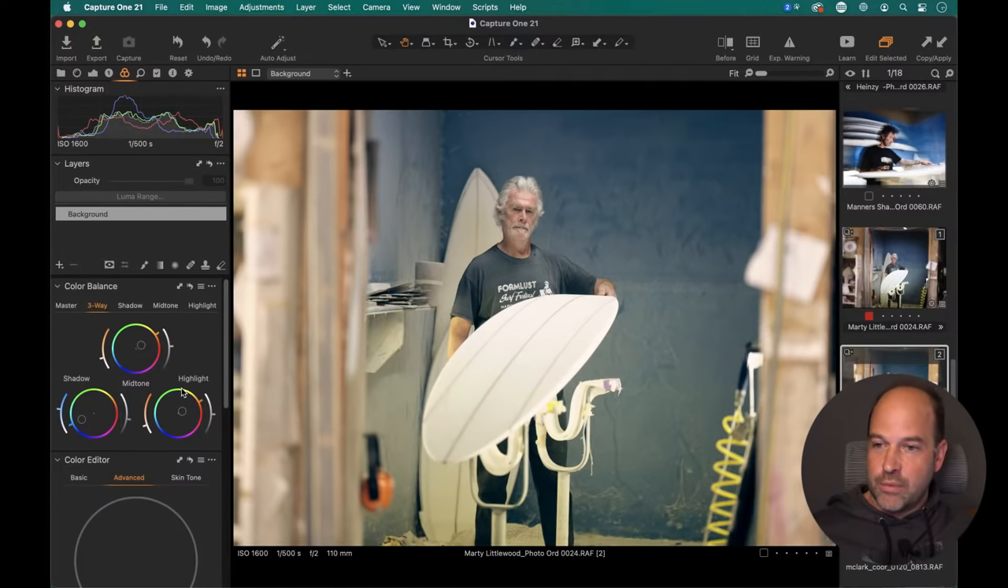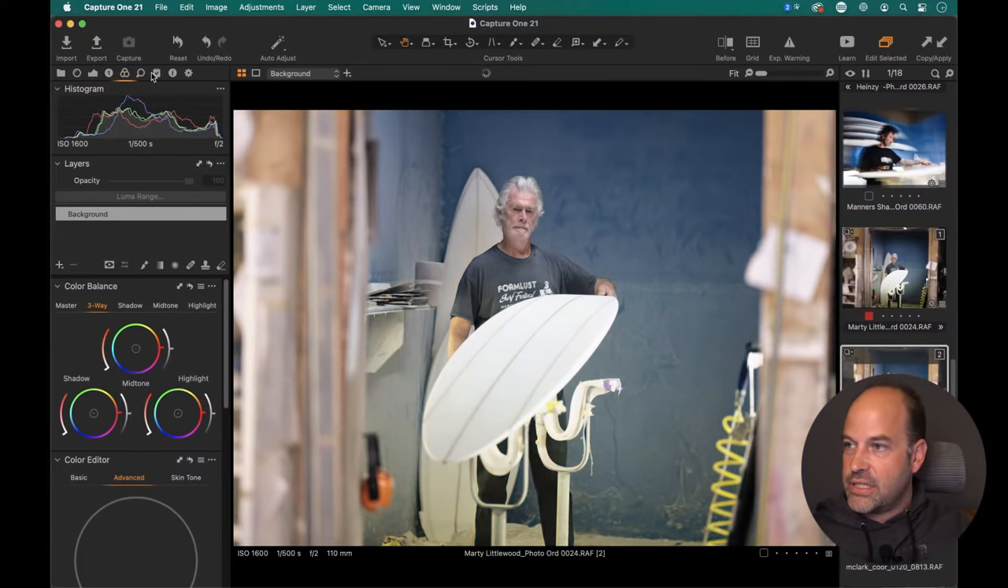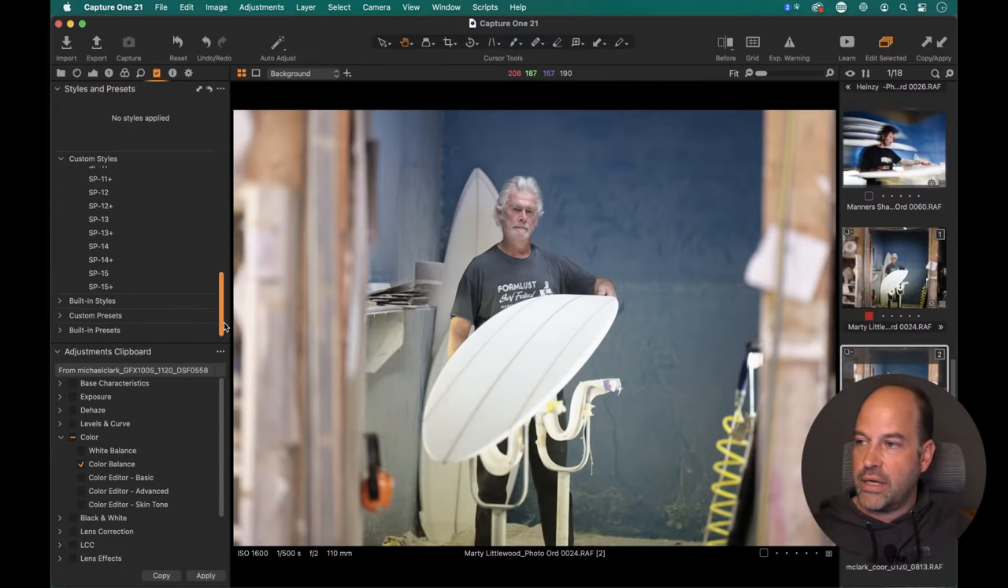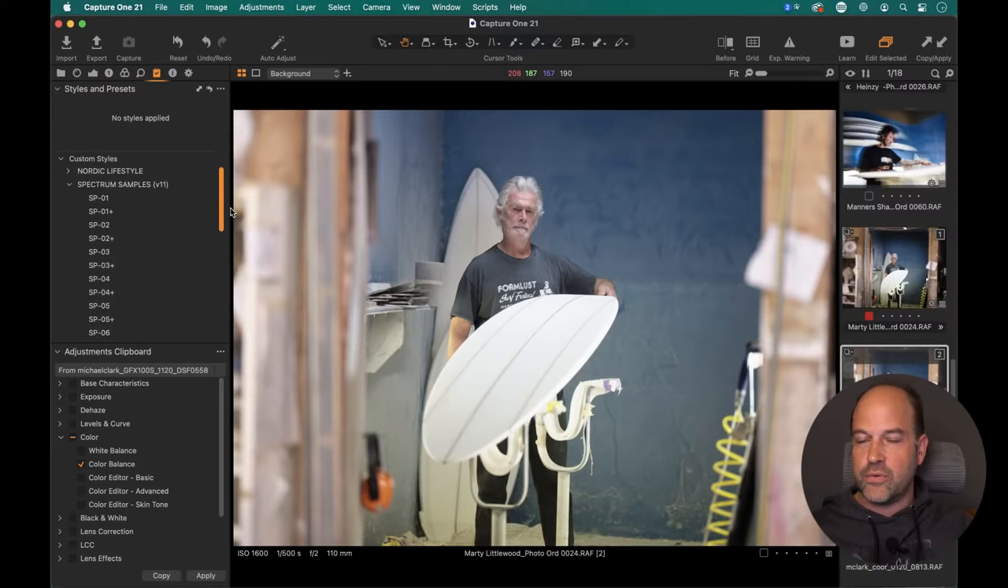If you're looking for some inspiration, let's just reset that. There is a style pack called Spectrum, which we sell on CaptureOne.com. That has 15 different color grades with two different strengths. Some of them just use the color balance tool, some include the color editor as well.